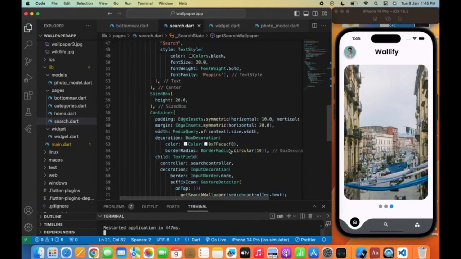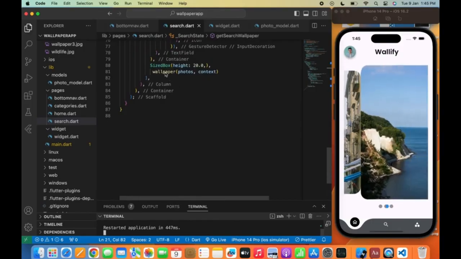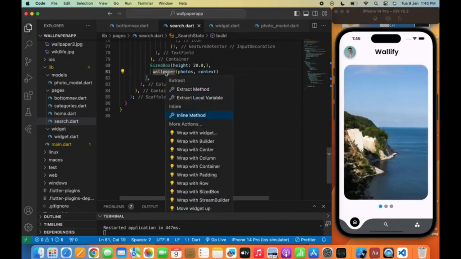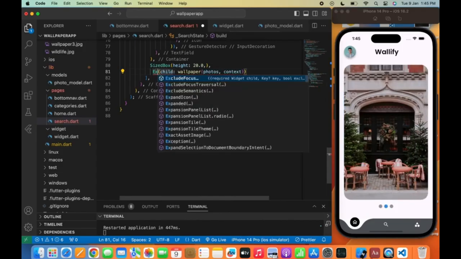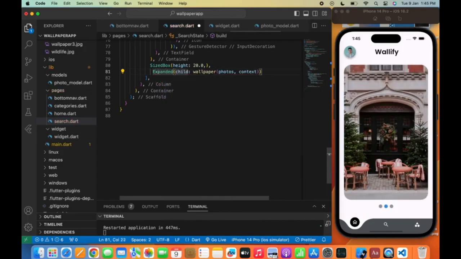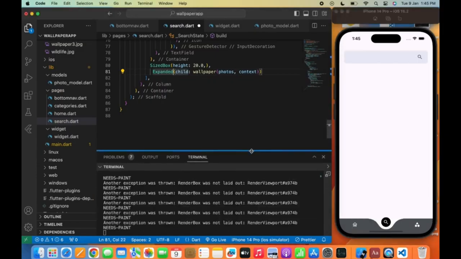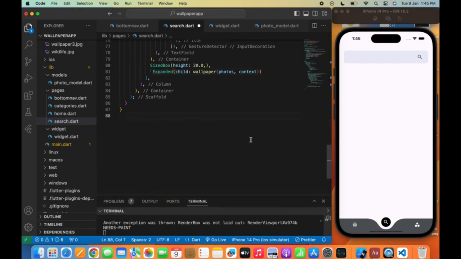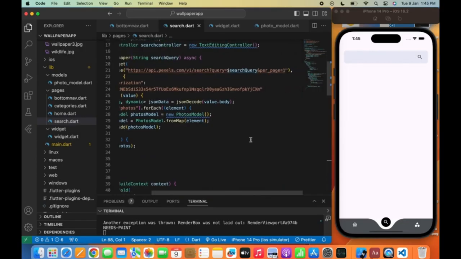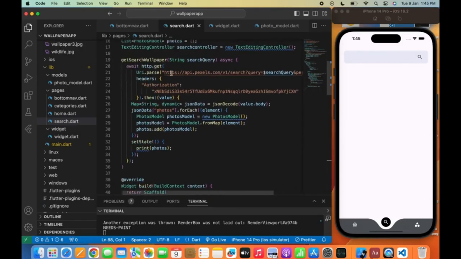Now the wallpaper widget we have called in the search.dart file, we need to wrap with an expanded widget, because if you don't wrap it with an expanded widget and directly move to the search page, then it will throw the render box error here, as you can see, because the wallpaper widget doesn't get a hint of how much space to cover on the screen. So by using the expanded widget, we suggest the wallpaper widget use as much space as it can on our phone device.